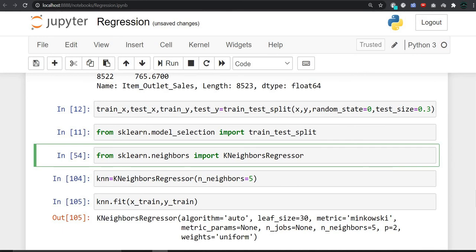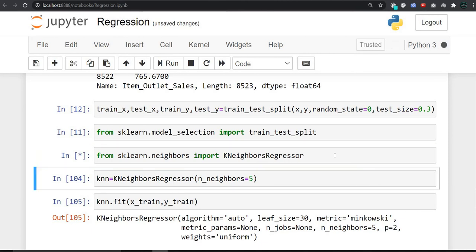It comes under the sklearn package, so we will do so. From sklearn.neighbors we have to import KNN regressor. So we have imported KNN regressor, and after that we have to make an object of a class, that is KNN. This is the object and this is the class. We have just selected 5 neighbors of this data set, the nearer data points.